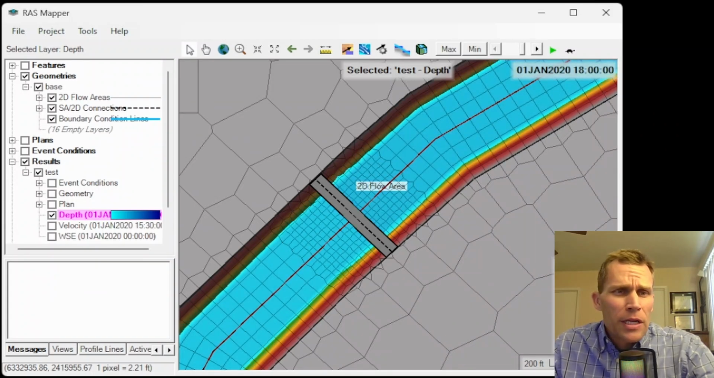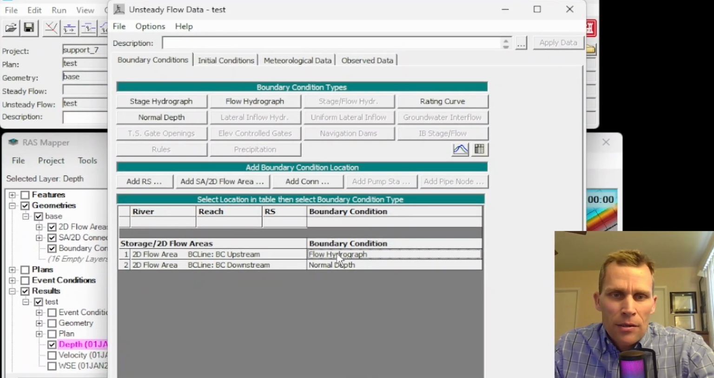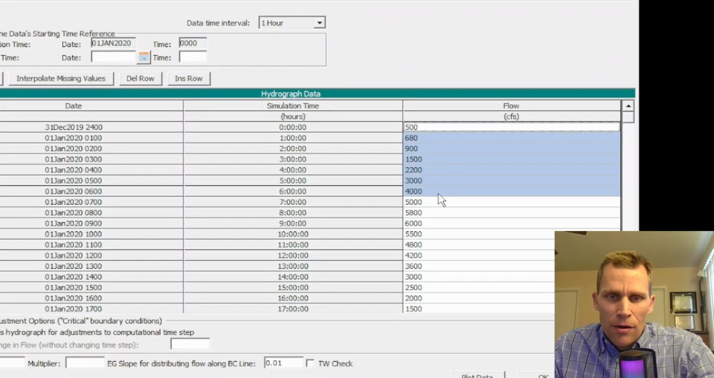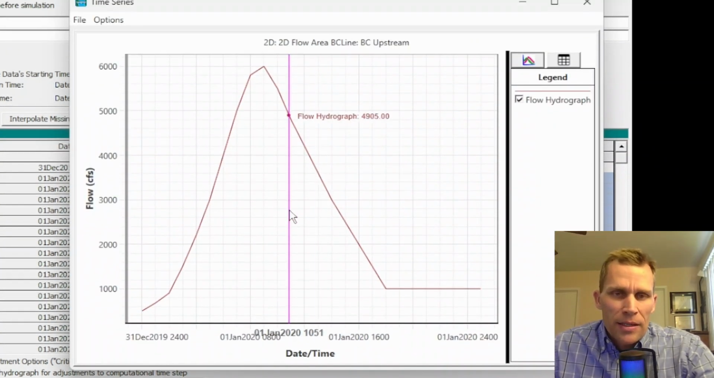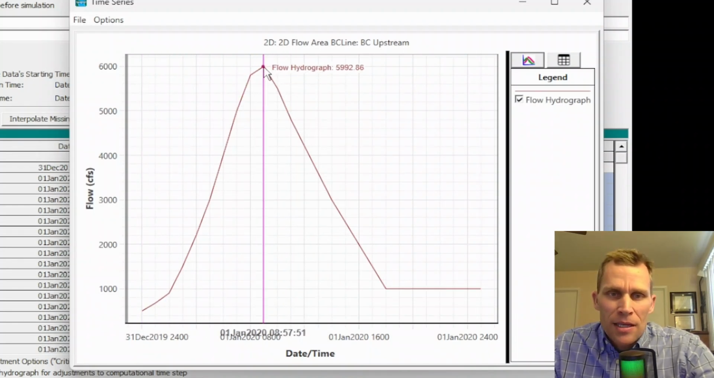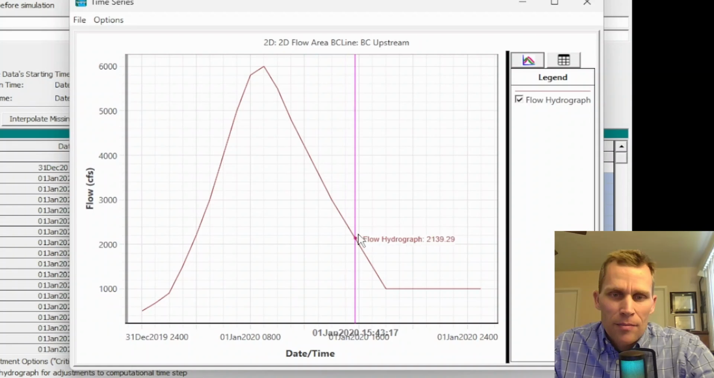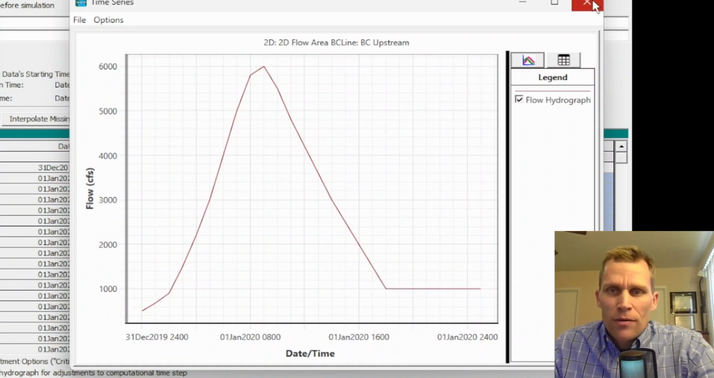The upstream boundary conditions, I'll show you that real quick, I'll click on this button right here for unsteady flow data. Here's the flow hydrograph. And then here are the values for that upstream flow hydrograph boundary condition. And then here is a plot of that data. So it starts down below 1000 CFS. It peaks at 6000 CFS, and then it comes back down to 1000 CFS over the course of 24 hours.